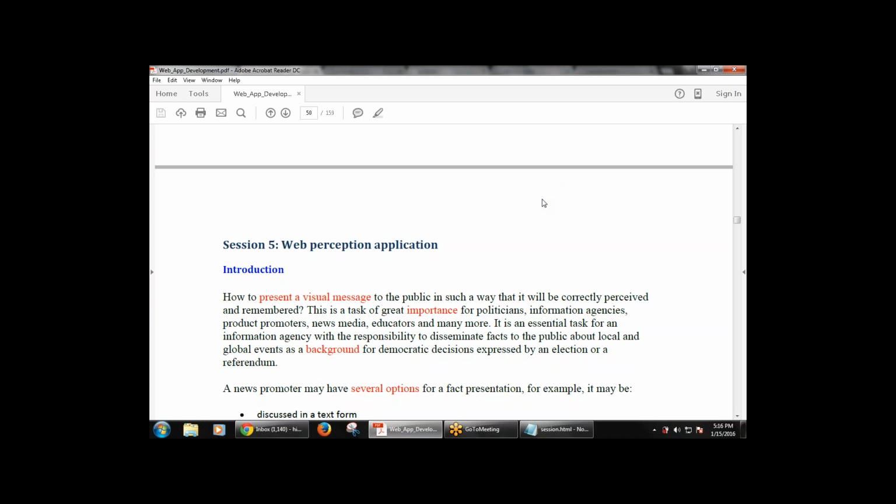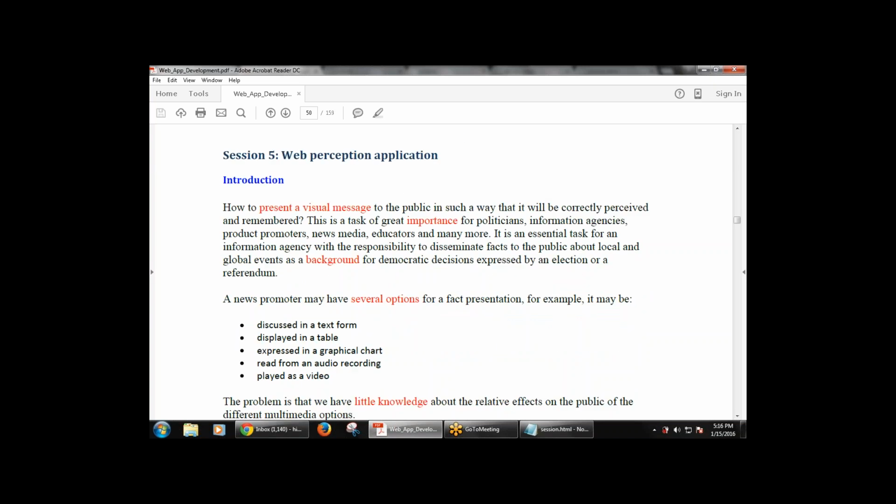A news promoter may have several options for a fact presentation. For example, it may be discussed in a text form, displayed in a table, expressed in a graphical chart, read from an audio recording, or played as a video. So that is one of the cases. That is, the promoter may have several options for a fact presentation.